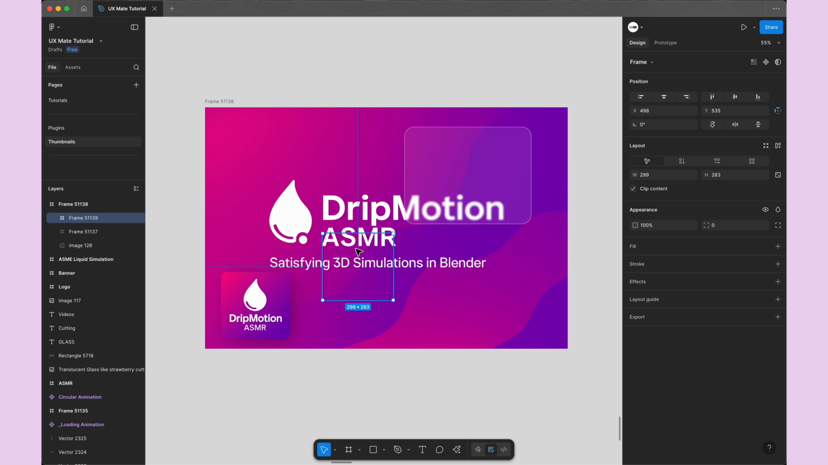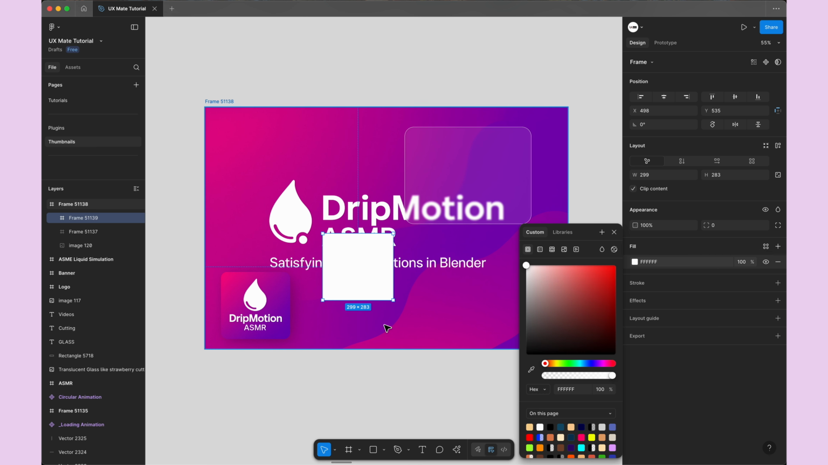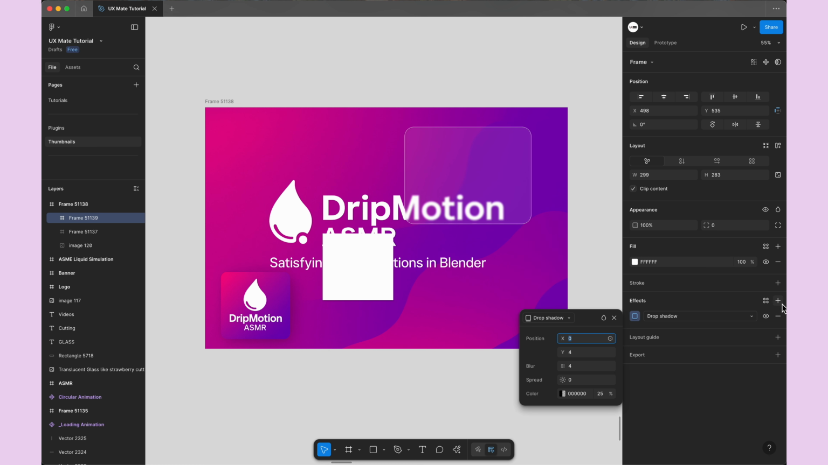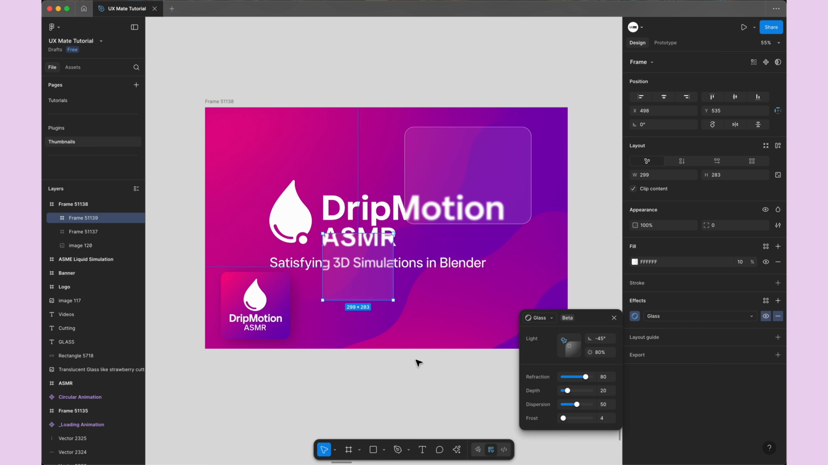But yeah, let's create one blank frame and you can add any color you want, or just keep it blank as well. Now go to the effects, click on the plus button next to effects. Under drop shadow, select glass. And now you can see we have applied the glass effect out of the box to this frame within a second, with just a single click.